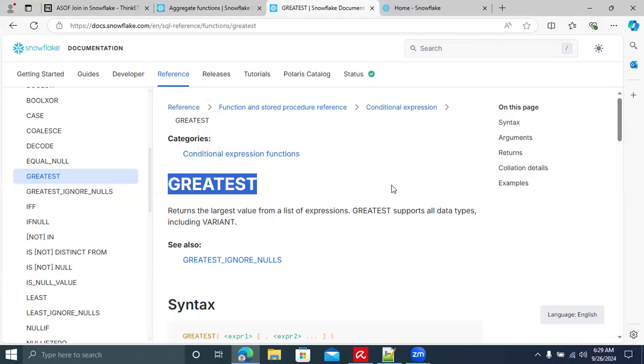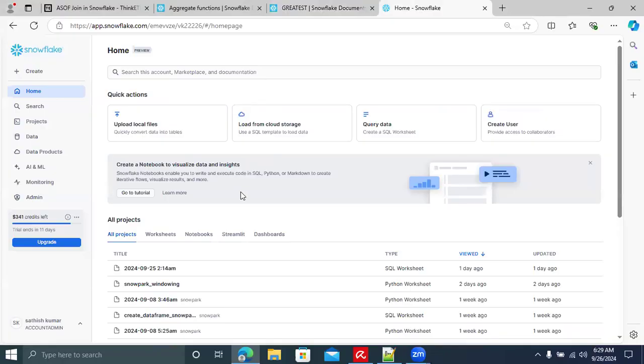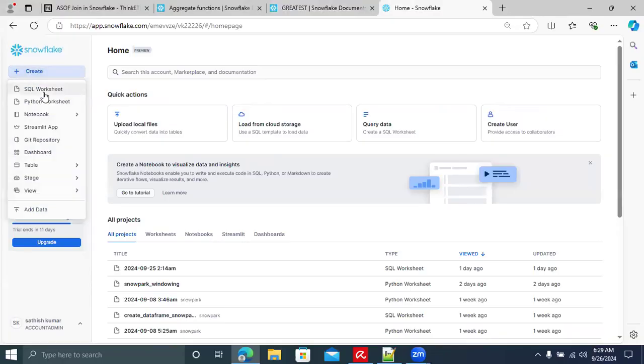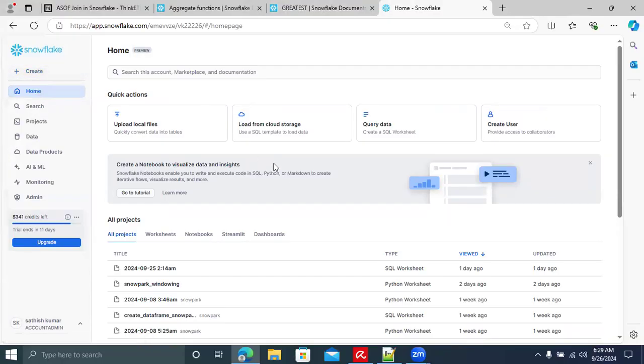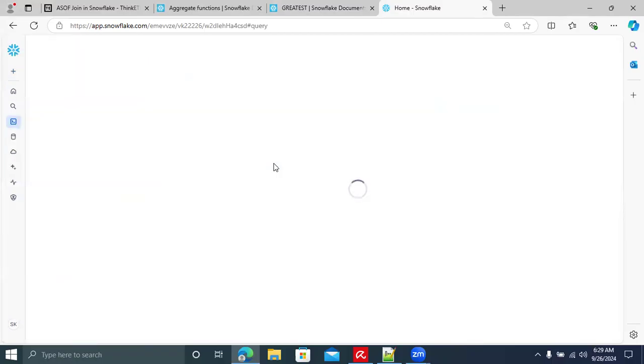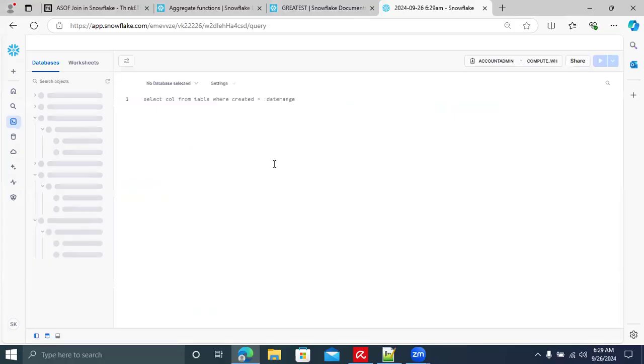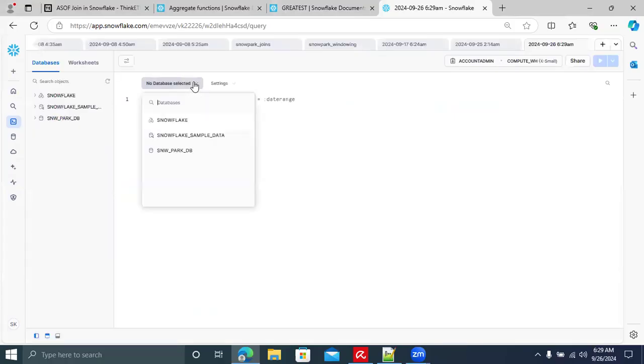Now, what I'm going to do is open Snowsight and create a SQL worksheet. Now, just choose the database, SN Park DB, and choose the public schema. Now, without greatest and least, we're going to find how to get the max and min marks.